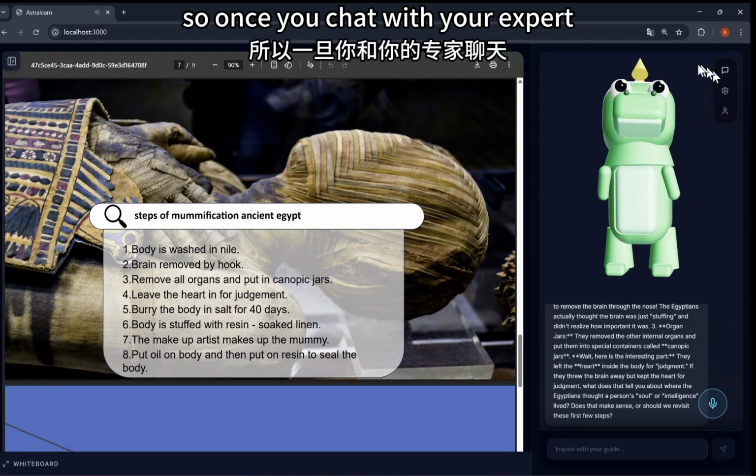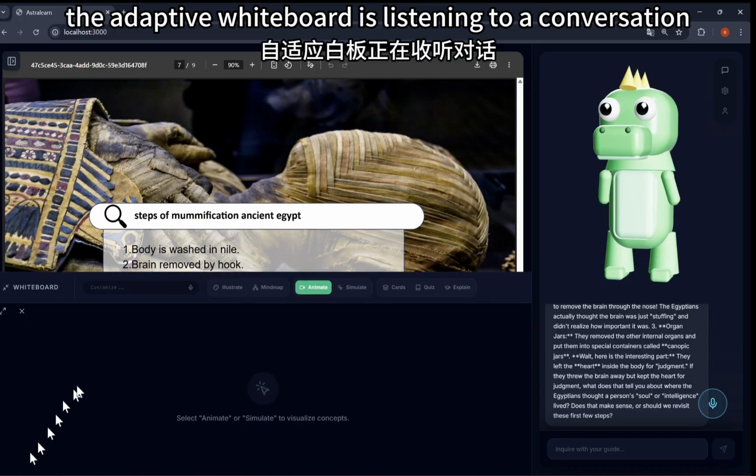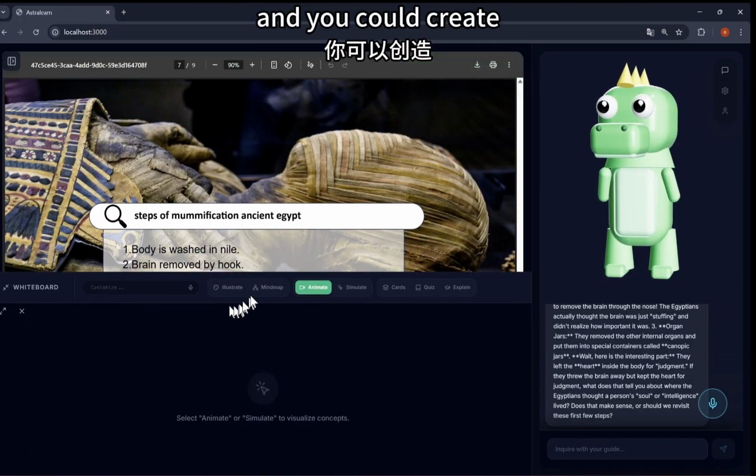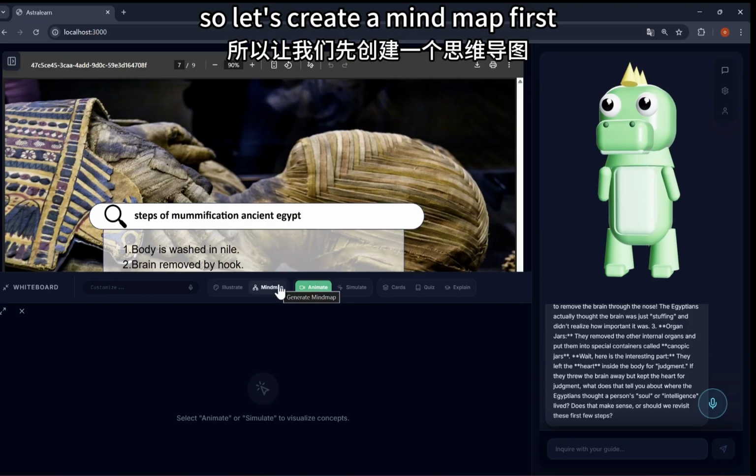So, while you chat with your expert AstraLearn AI tutor, the adaptive whiteboard is listening to your conversation. And you could create like a mind map about this, or maybe a picture. So let's create a mind map first.